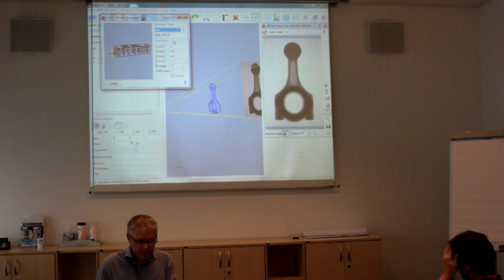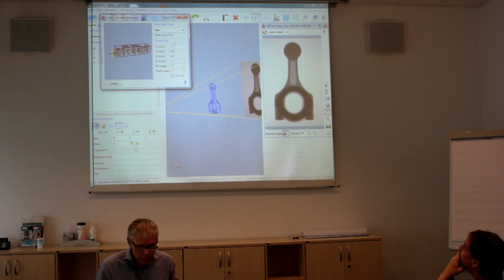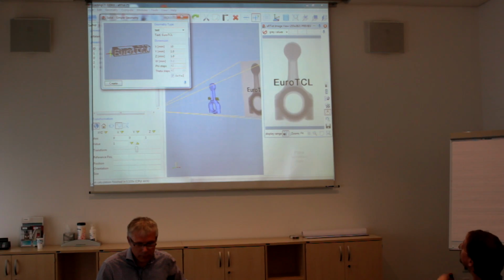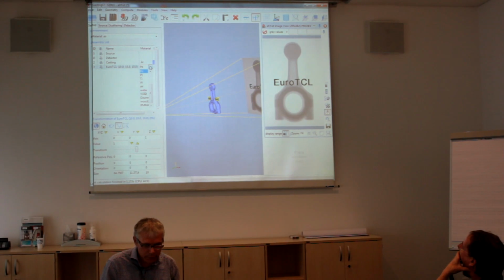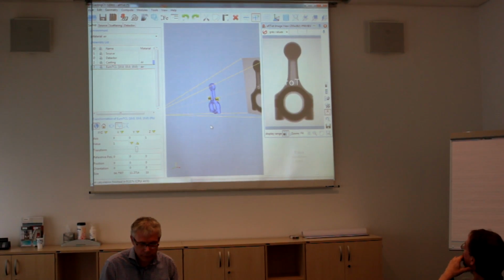Let's make a text, probably EuroTcl, maybe a little bit bigger. I hope this will fit. Oh, a little bit too much. Okay, I will leave it like it is. It's now inside. Our object is made of lead. I want to have it also made of air, so it cuts out some material from our connection rod.